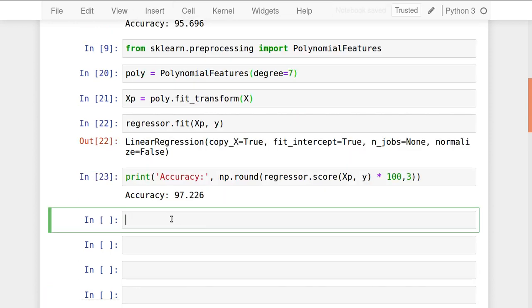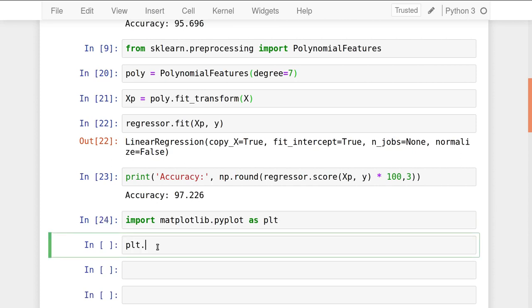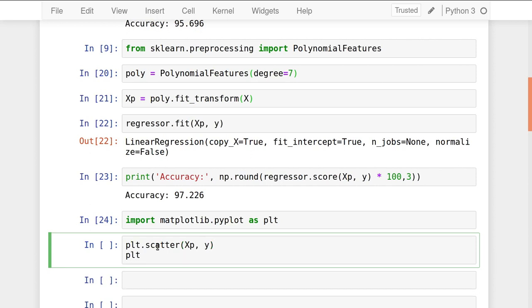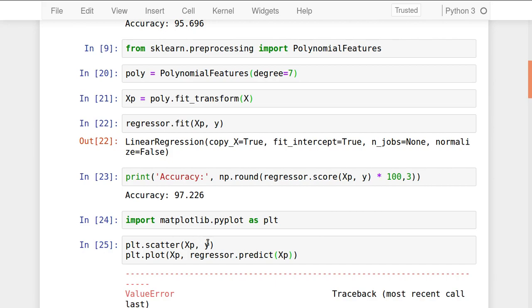So what I'll do, I'll show this in the form of a graph. So let's import matplotlib.pyplot as plt. Then plt.plot. Let's have the scatter plot first with the original values, scatter of xp comma y, and plt.plot xp comma regressor.predict xp. Okay, just a minute, what's the output?